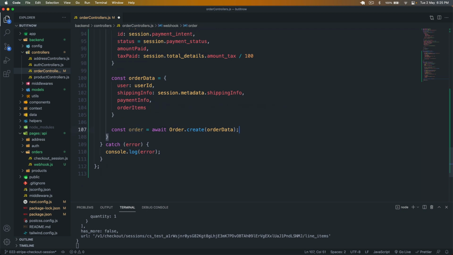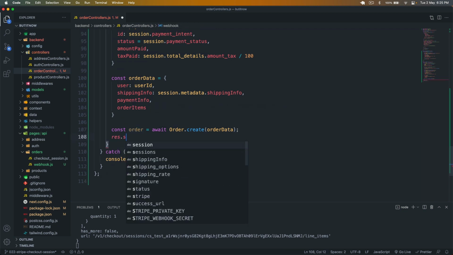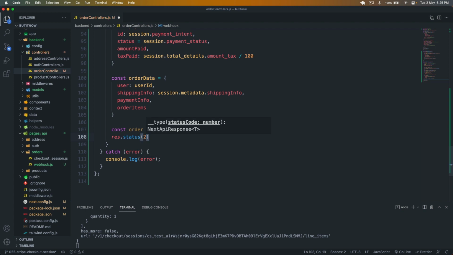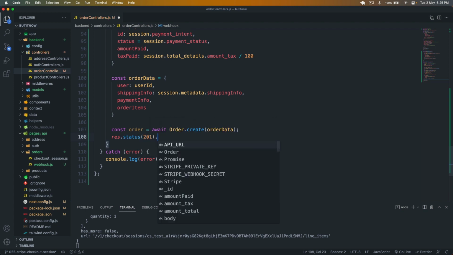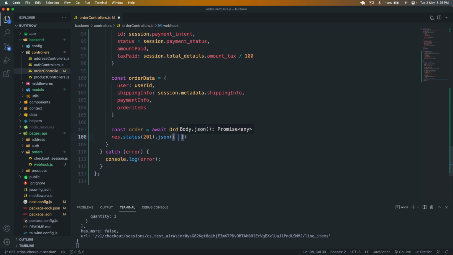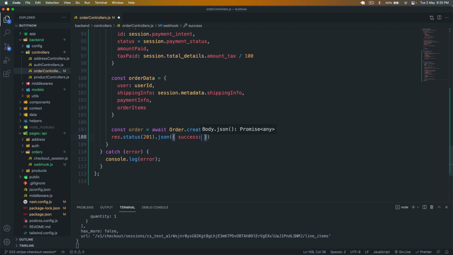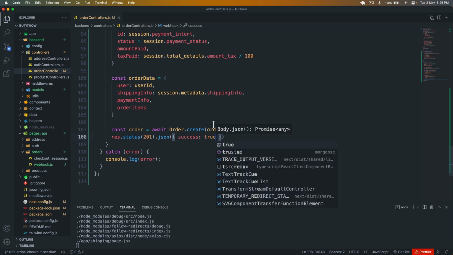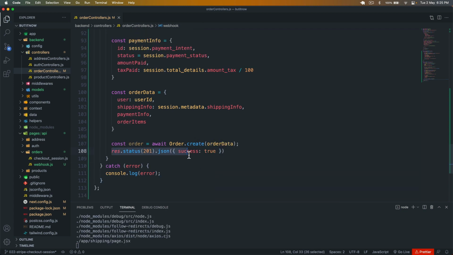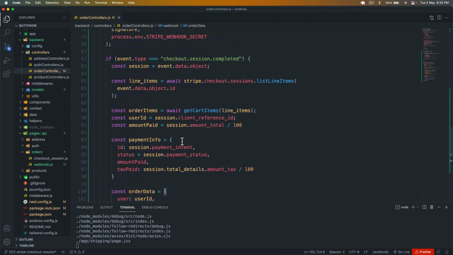Now I will simply send here res.status of 201, which is created, .json, and in that I will simply pass in here success is going to be true. So it will create the order and give us success true. So let's see if it works. I simply save the details from here.